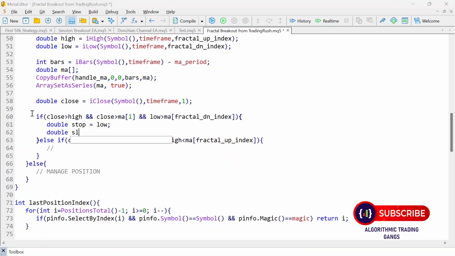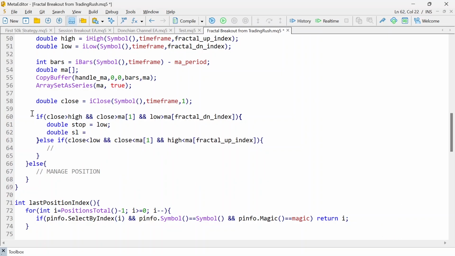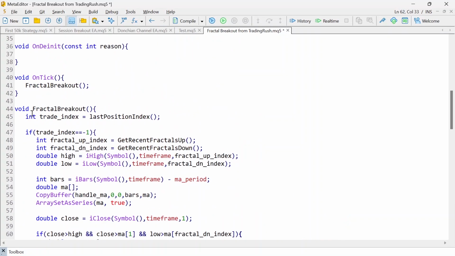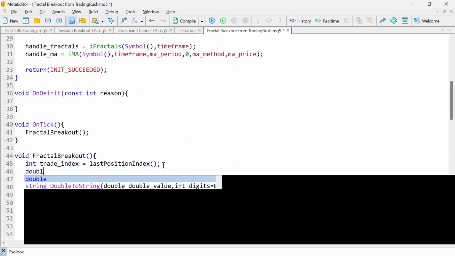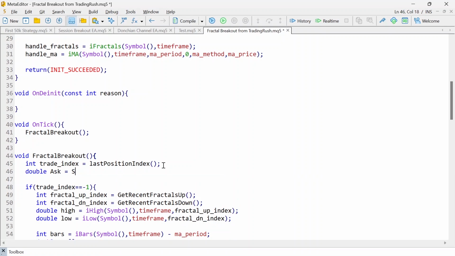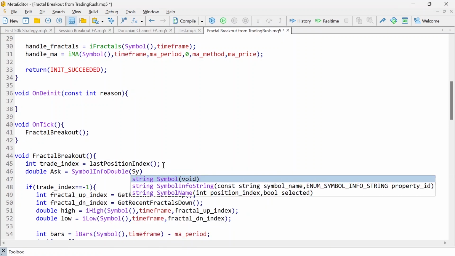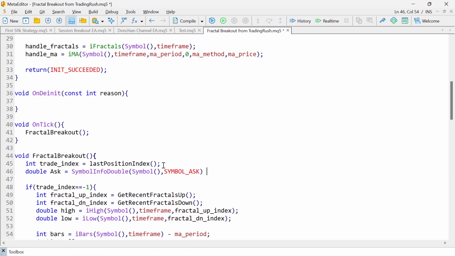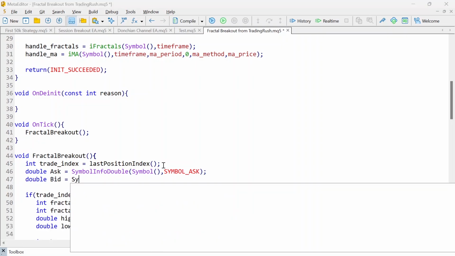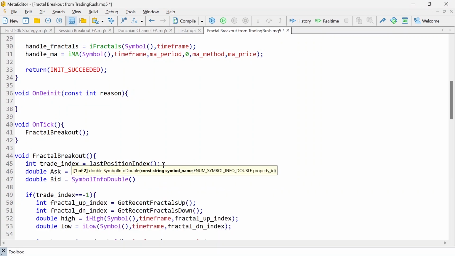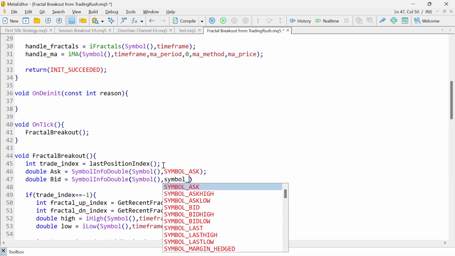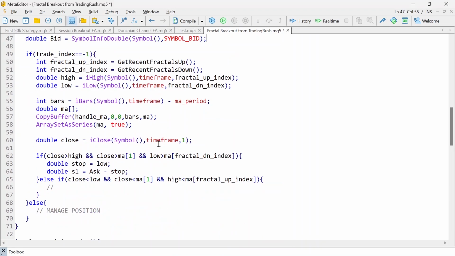Before we do that, we can just say XL. The XL will be the difference between the ask price and the stop loss. The ask price will be the entry price for the buy. So let me quickly define the ask price here. I'll get it from symbol info double using the chart symbol, and I'll also get the bid price because I'll be needing that as well.